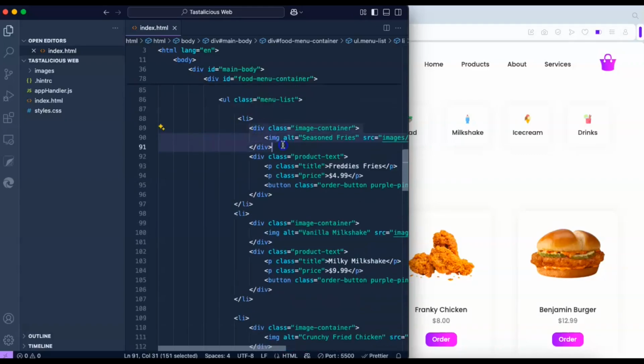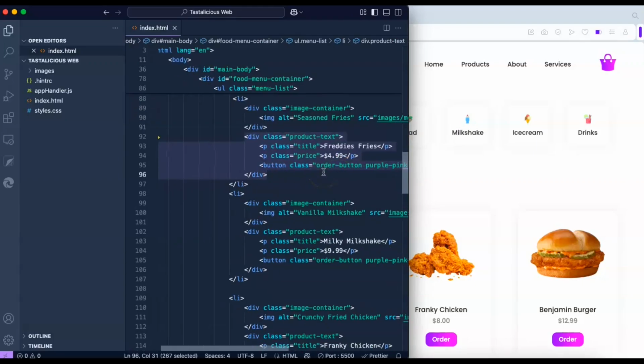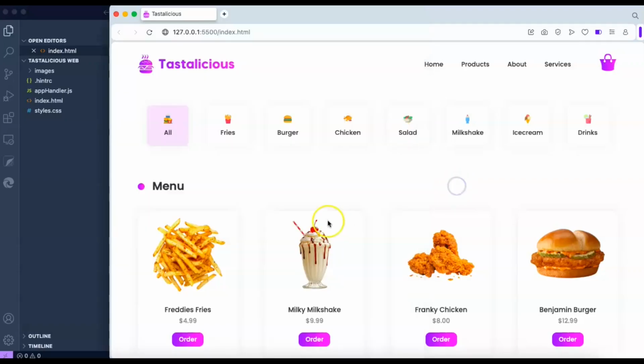Each list item is divided into two parts, where the first part is the image container, containing the image of the food, and then the text, describing what it is: the title, the name of it, the price, as well as the button in order to order. So that's all we have in our HTML page.